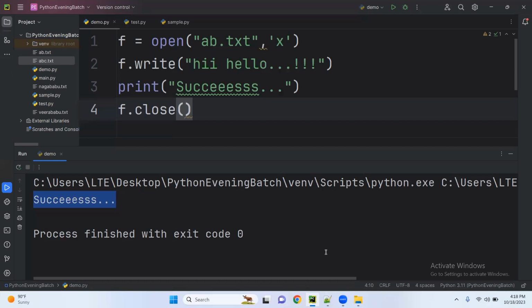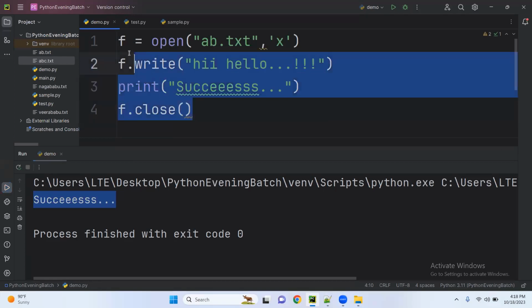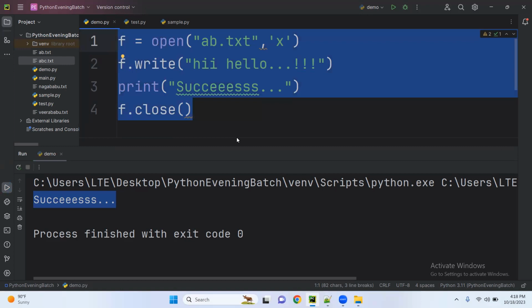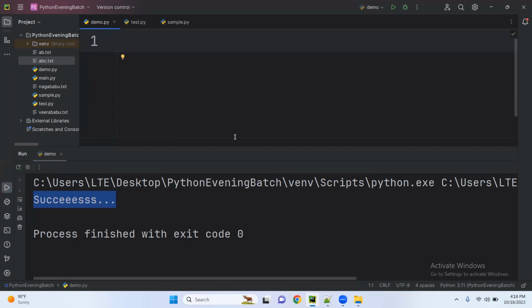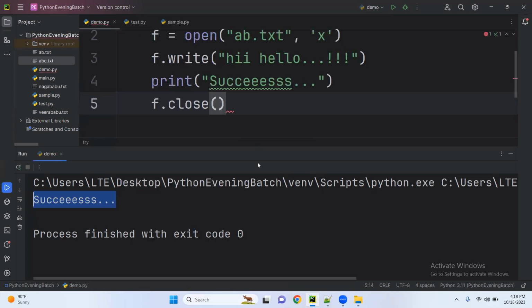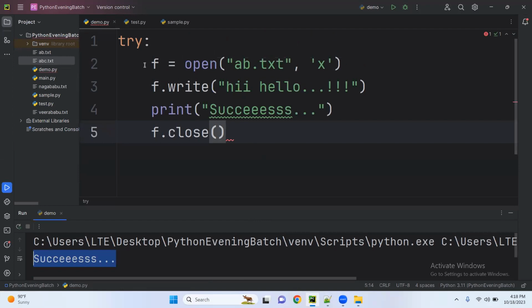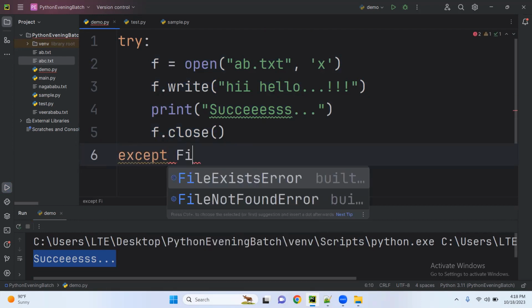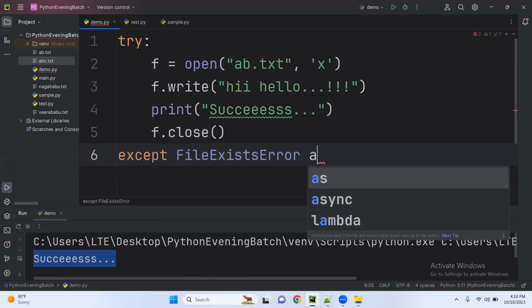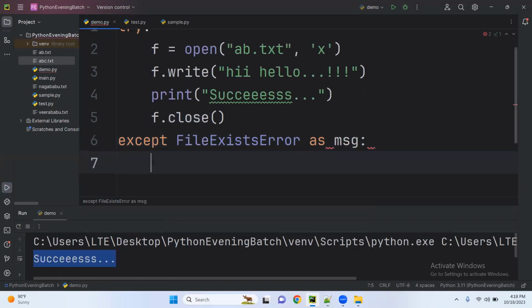Okay. So now I want to go for this exception handling. We need to complete the file exist error and file not found error. So in this scenario, what type of error we are getting? File exist error. So the risky code I'm writing in what? Try block. So if any problem occurs, then we need an except. So what type of except? File exist error as msg.